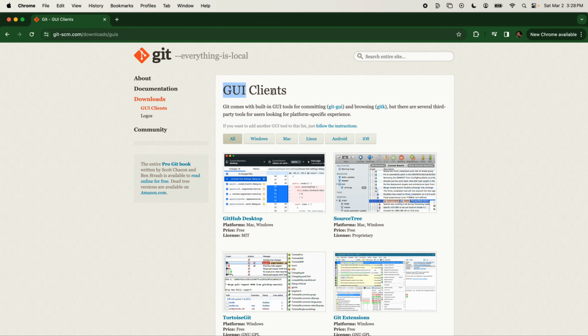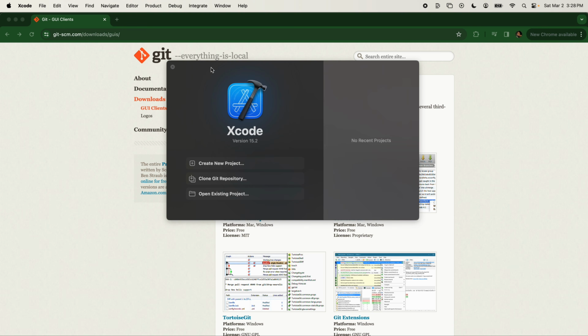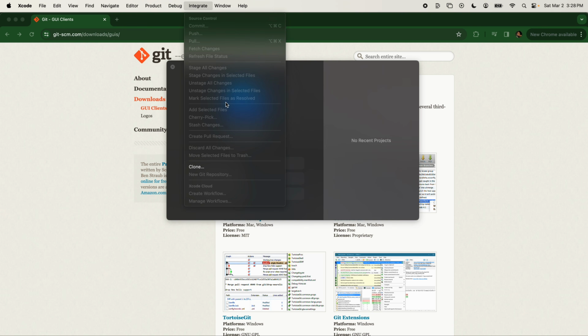I think the idea is that eventually Xcode's GUI will be so good that we don't need a third-party one. But as it stands today, that is not the case. There's a bunch of other really popular GUIs that basically do all the stuff that you can get through Xcode. They make it more user-friendly, they make it easier to use, and there are actually more tools available in these GUIs.